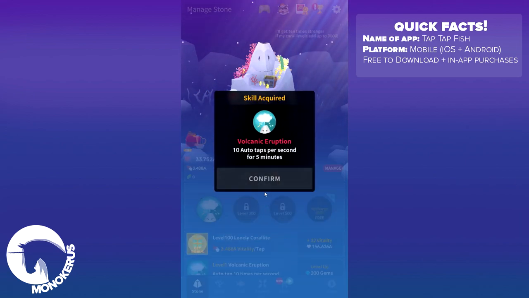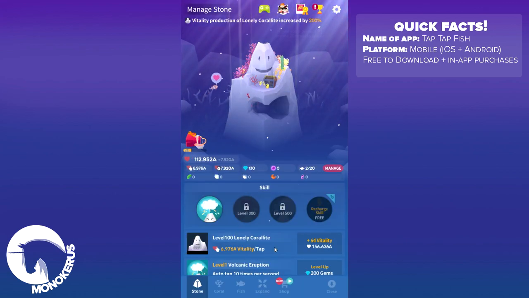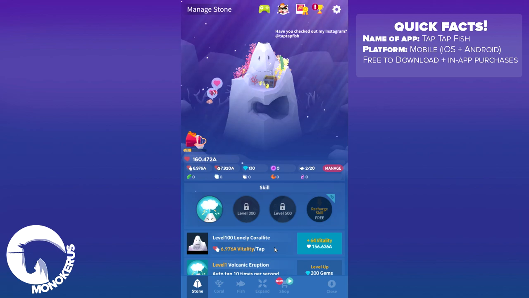Level 100, and I now unlocked a skill to have 10 auto taps per second for 5 minutes every once in a while. And that's a really good extra skill to have, because that's a huge help whenever you play for the first time of the day, when you just log in and set up some skills and just let the coral light go and give you bunches of vitality. And I think that's really nice.